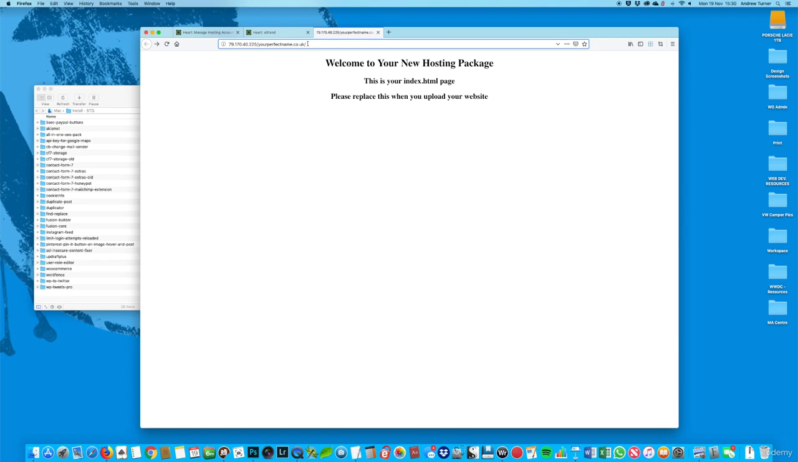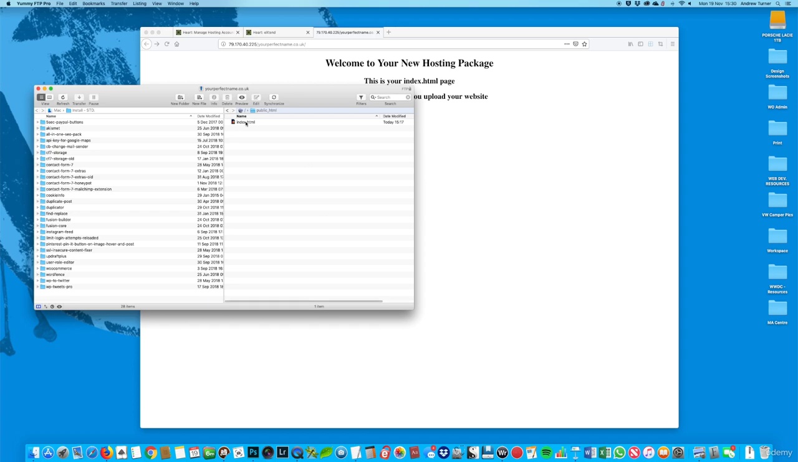So you might want to start working on a website and the client has already registered the domain name somewhere else, but you want to carry on working on it and then point the domain name over to your server when the site is ready to go. Okay, so when we look at the temporary address, what we see is welcome to your new hosting package. This is your index.html page. Please replace this when you upload your site. Okay, so that is what's contained in this file here, index.html.